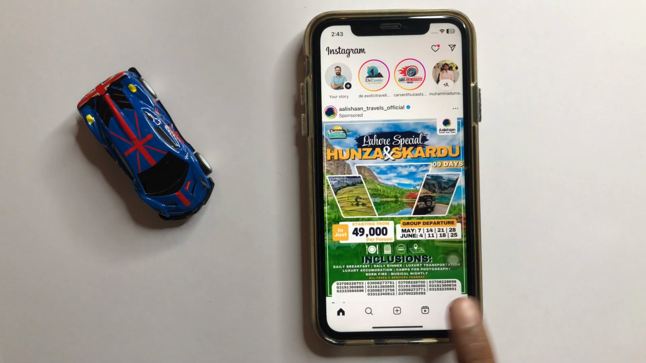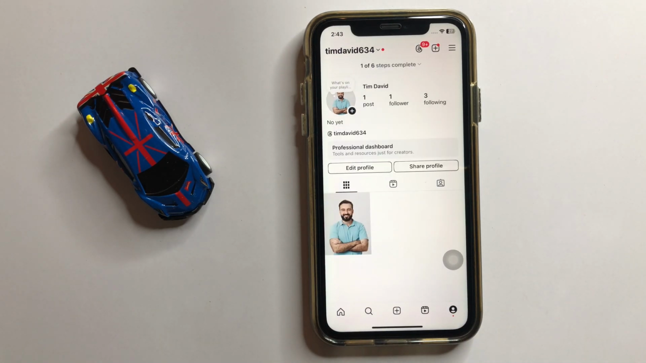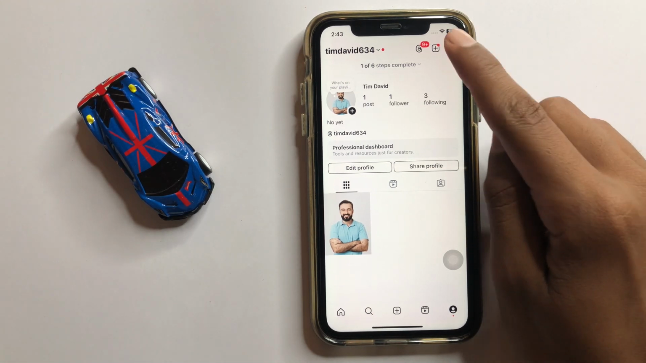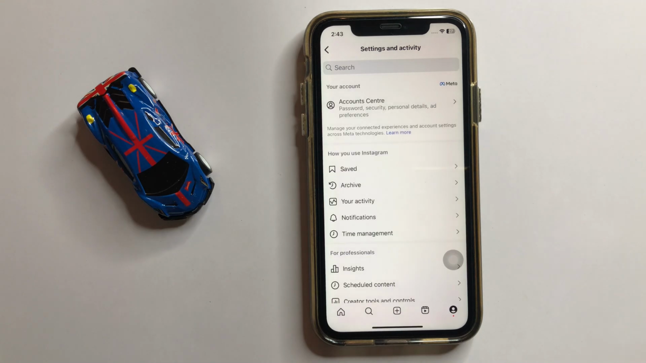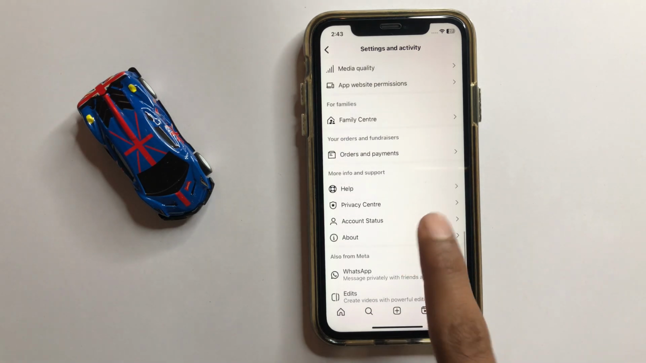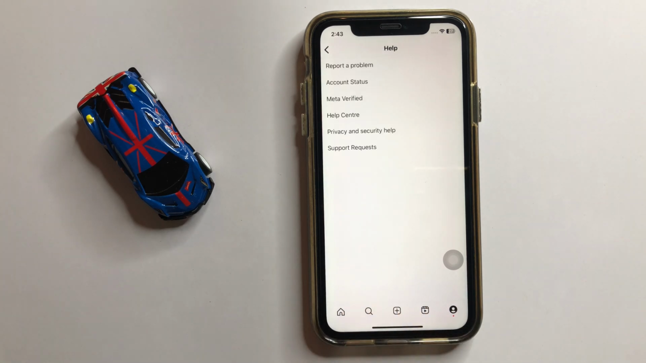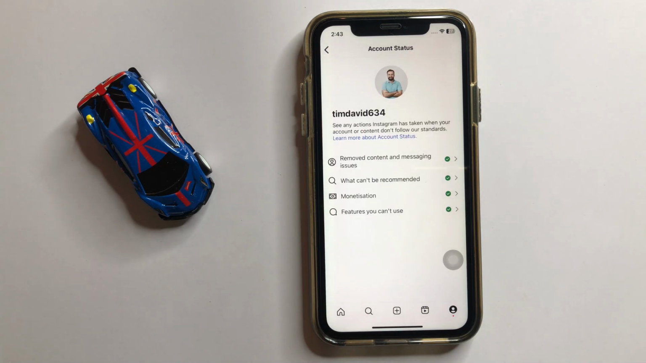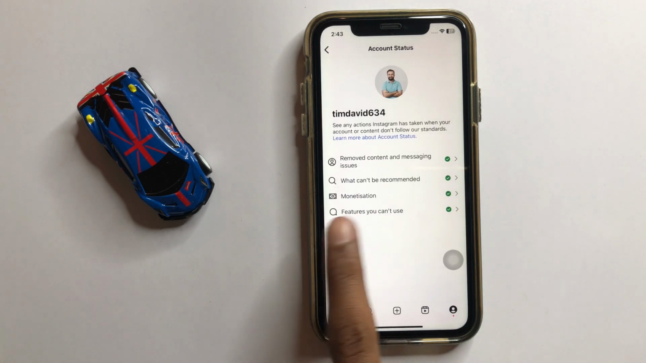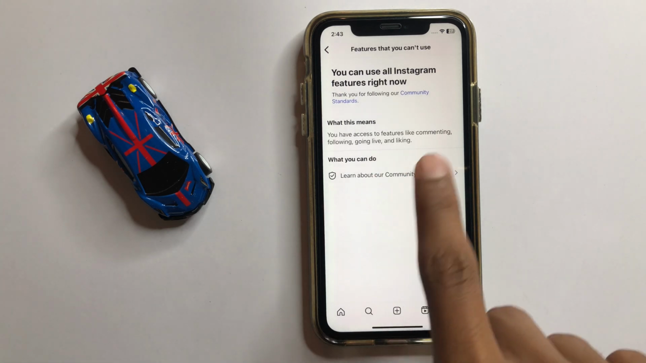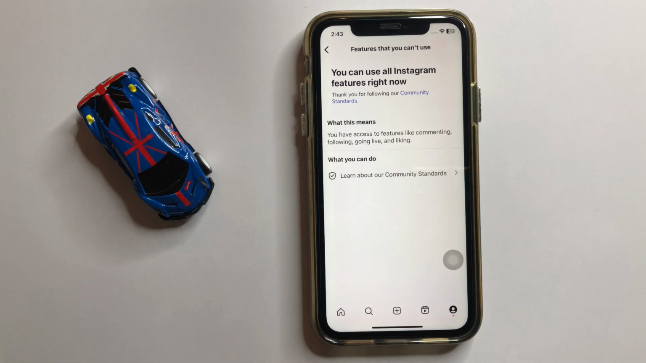Now click on your account. On top right corner you can see these three lines. Now click on it and then scroll down, and here you can see the option help. Now click on help and then click on account status. Now click on feature you cannot use. Now here you can see all the Instagram features right now.